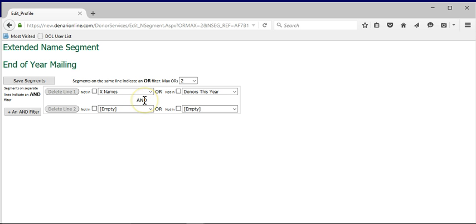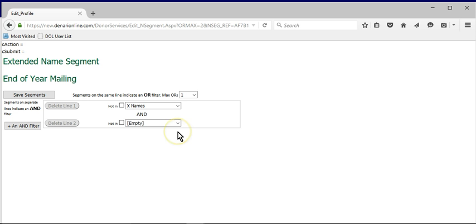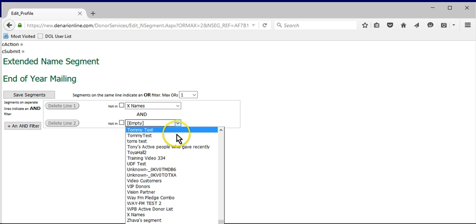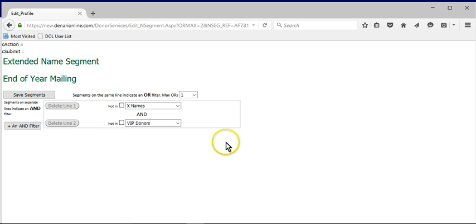Notice the AND here. To illustrate, I'll change the number to just one segment field. If we select the X names segment here in this first field and then select VIP donors here in the second field, when we run this, Denari will run both segments, find the names in the X names classification or segment, and then the VIP donors name segment, and put them together with this AND operator. In other words, the name must appear in both of these segments in order to appear in the output.